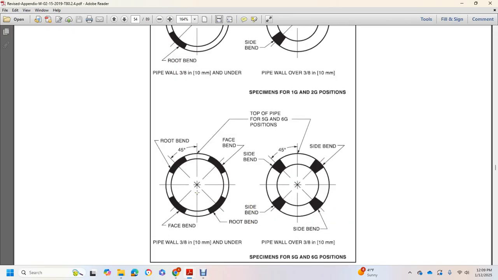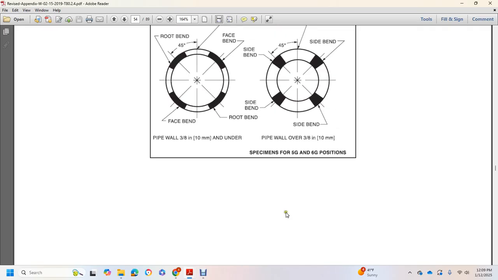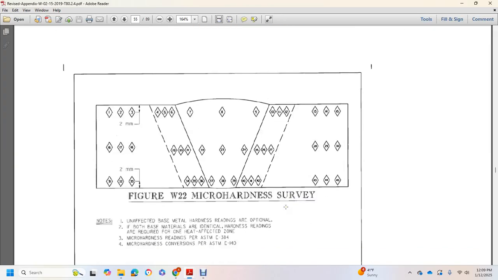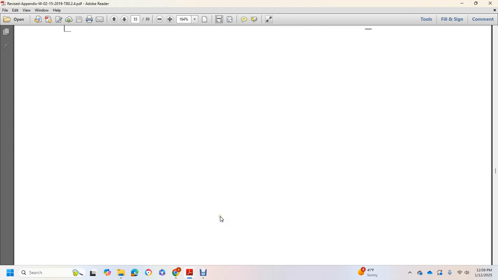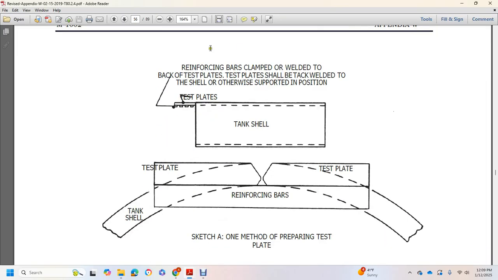There are 4 face bends and root bends, 45 degrees. Pipe over 3/8 inch: you use a side bend, no root bend. Figure 420 shows the microhardness survey on a double V groove, bevel groove. Reinforcement bars are clamped to the welded back test plate, but the test plate shall be back tack welded or otherwise supported in position. So we have the test plate, reinforcing bars, tank shell, test plate.